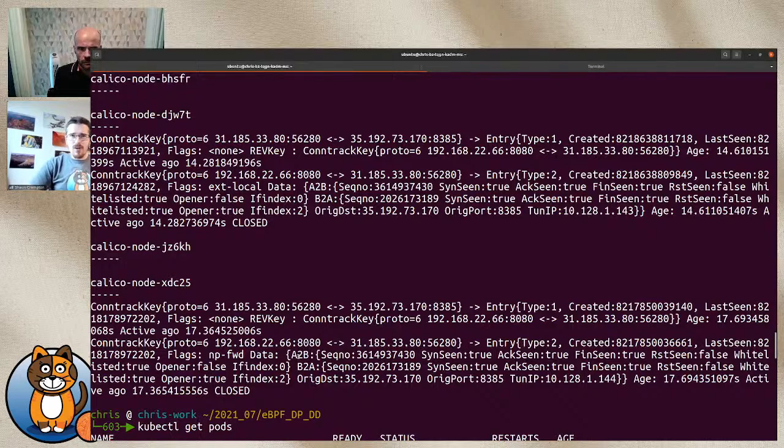I think I can tell you what those mean. NP forward means node port forward. So it's a flag to say this is a node port forwarded flow, which we use for certain special cases. I think that's what that means. X local, not sure off the top of my head.